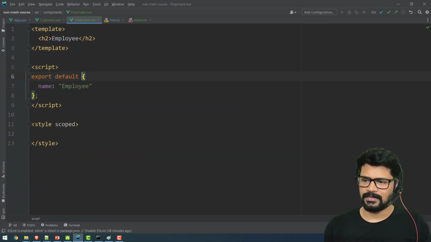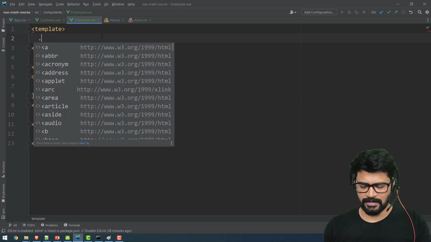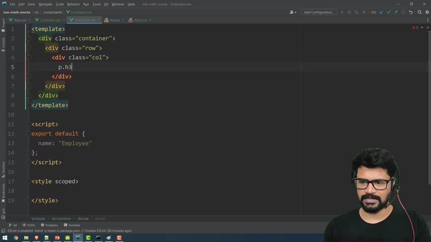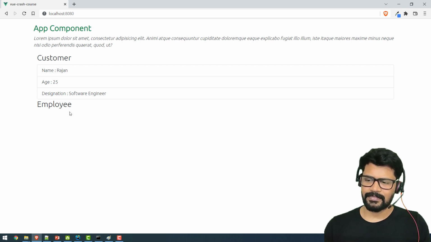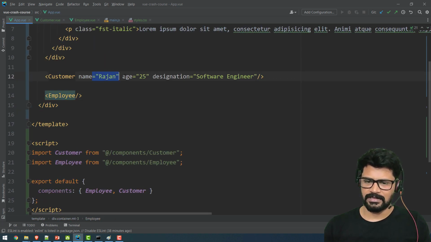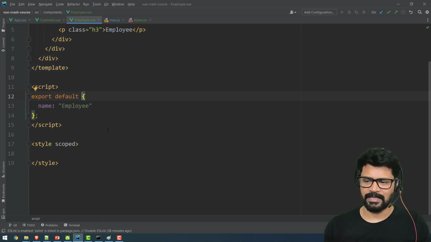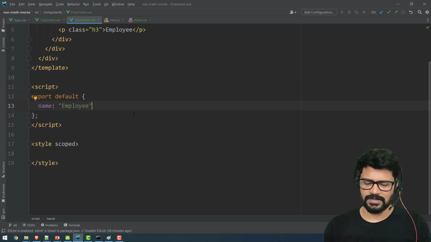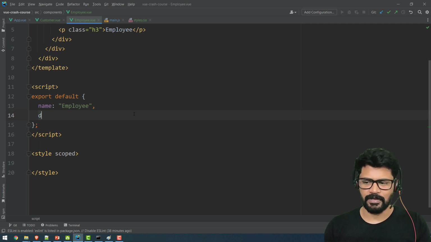In employee I will write the basic structure, one container and one row and one single column. Let's say p.h3 employee. Okay, my component name. Now I want to maintain my own data. I don't want to receive the details from the parent to child. I just want to maintain my own data, that's called state, in my own component called employee. So how do you maintain the state? See, for props you have used the property called props, right? Same like that, if you want to maintain the state in Vue.js, you have to use another predefined property called data.